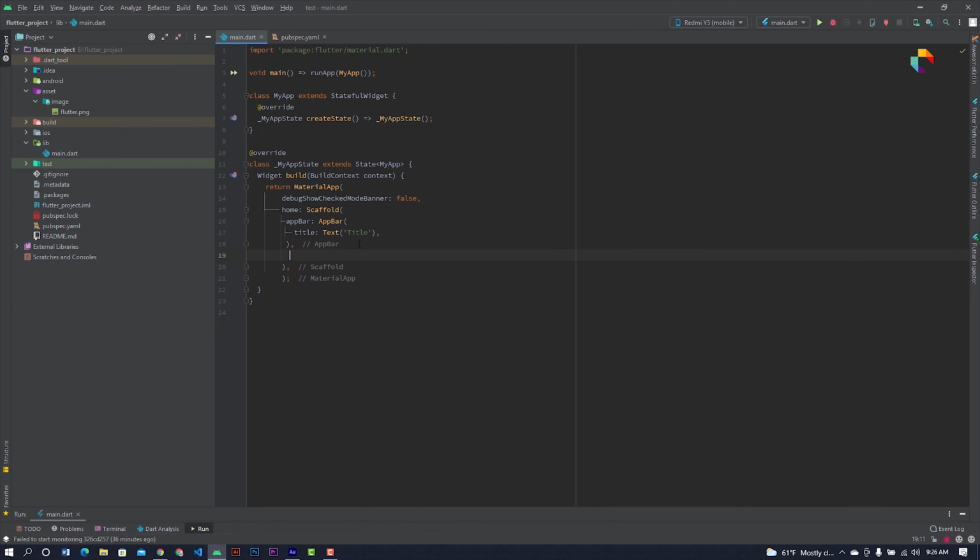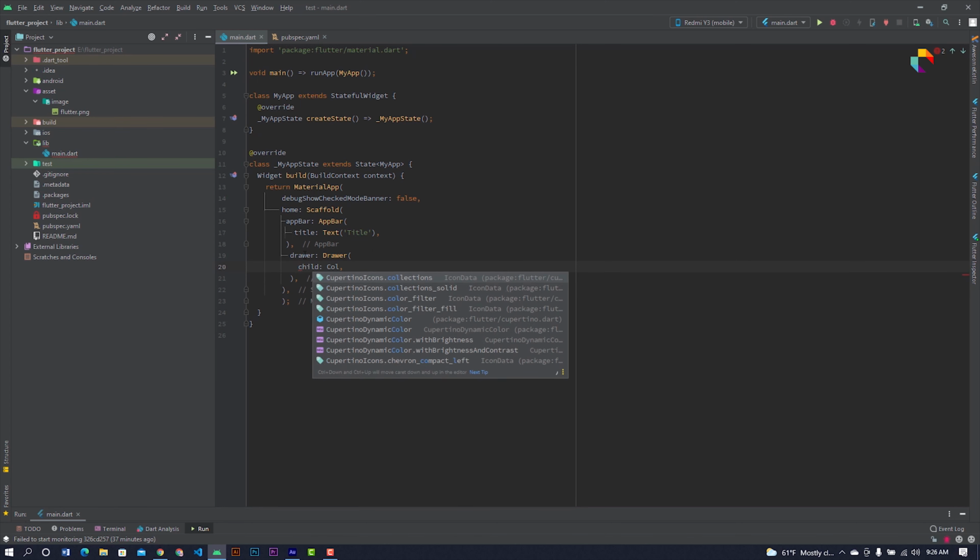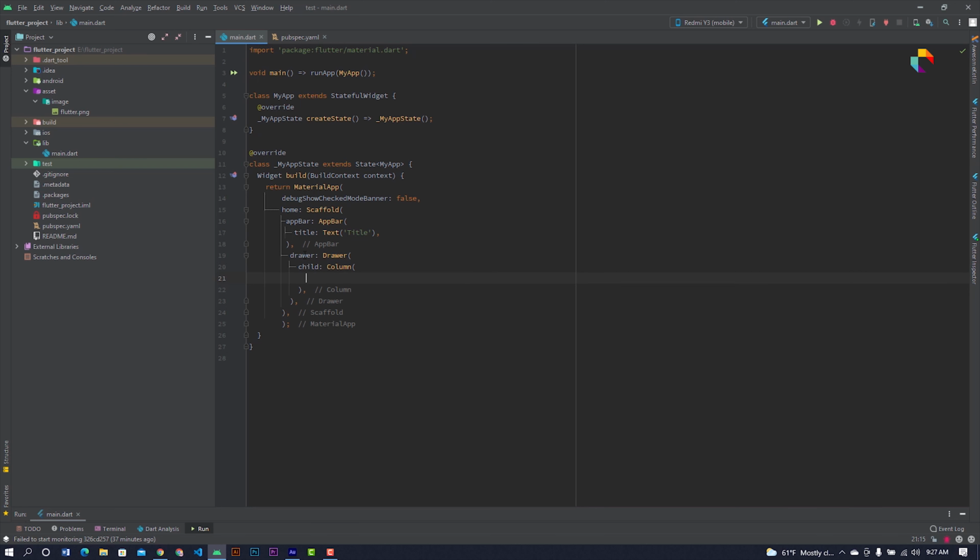Open your Android Studio or VS Code. I have already created a scaffold. Type drawer. Now here, create a column.